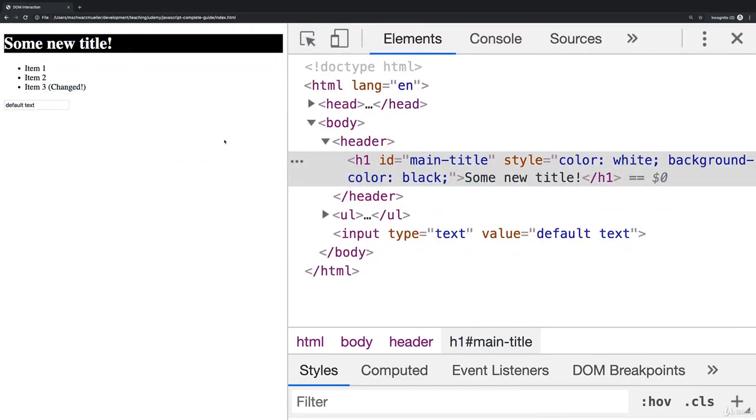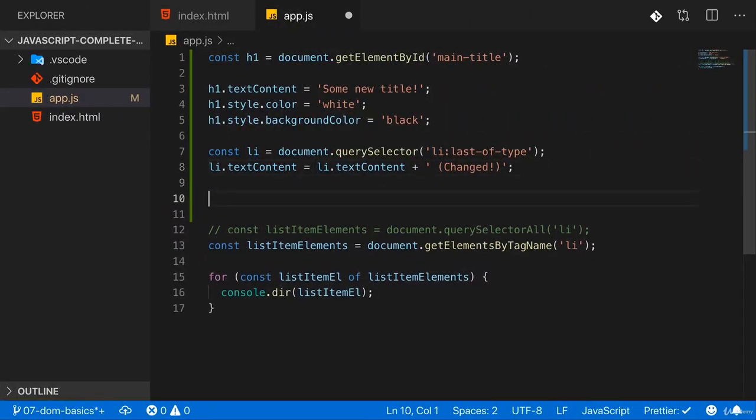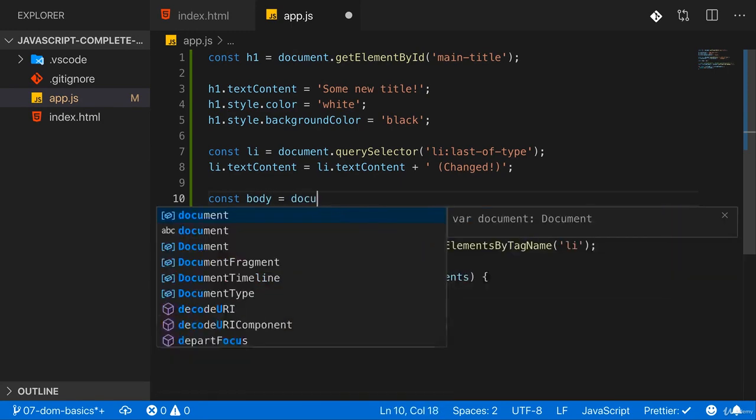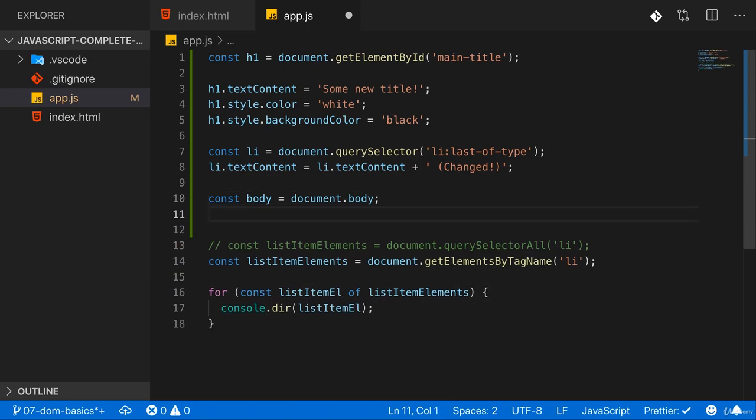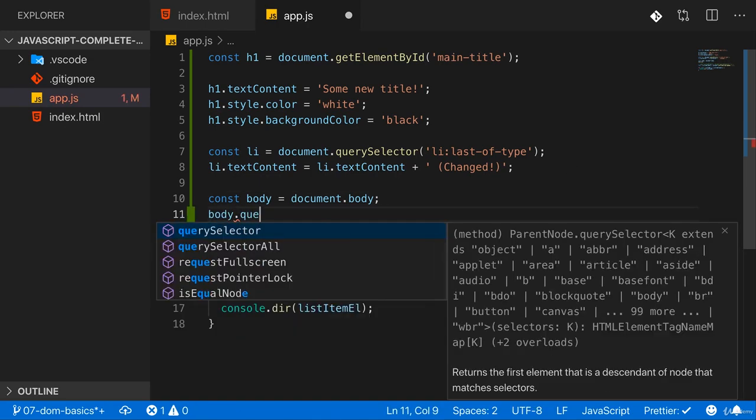And if I now save this, and here we reload, now we see that changed title, and we see also that changed list item. And also nice to know, and something that's easy to forget, you can also get access to certain elements like the document body with document.body and store this here. And then we can actually also run our query methods except for getElementById on these selected elements.